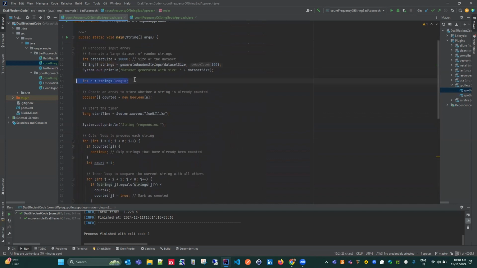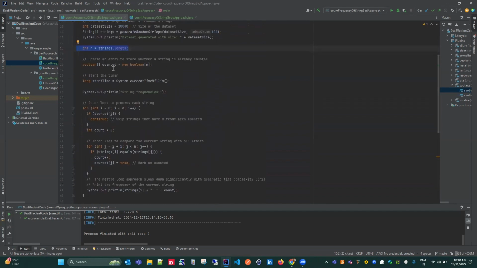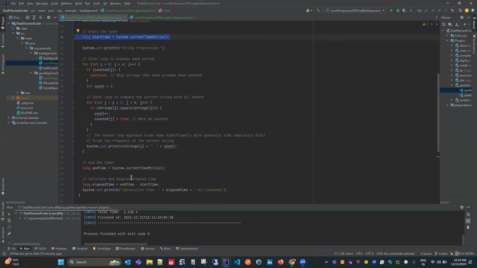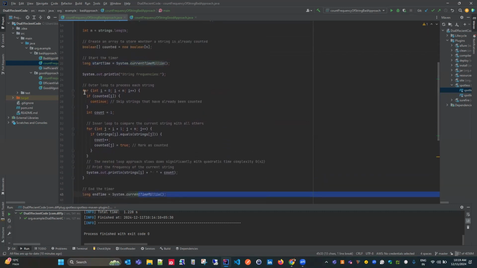In the next line, we are taking the length of that. That should also be clear. And now we are creating a boolean array, which will store whether a string is already counted or not. I created a boolean array and called it counted. To see what timing our code is taking, I have started a timer here, and that timer we will end as soon as our program ends. And now this is the place where our program starts.